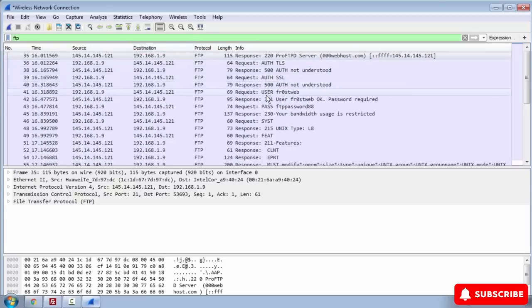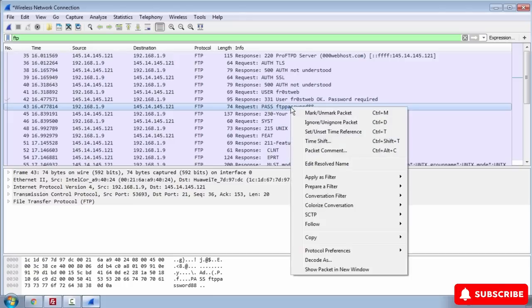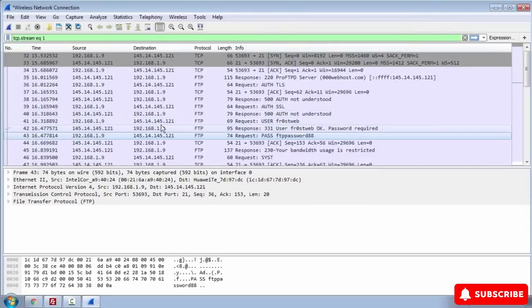And you can see right here user frostweb and then the password, which is FTP password 88. If you follow the TCP stream, you can see the username and password. Now I'm going to show you how to obtain the username and password from an HTTP site.